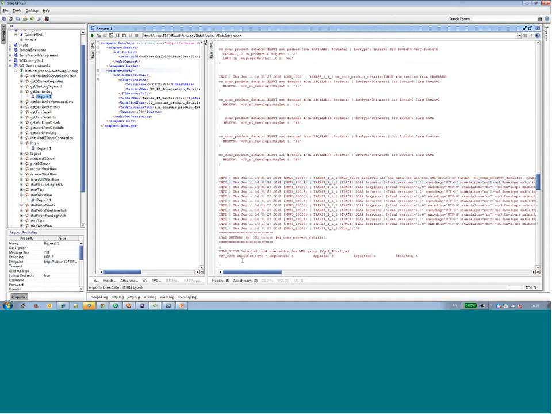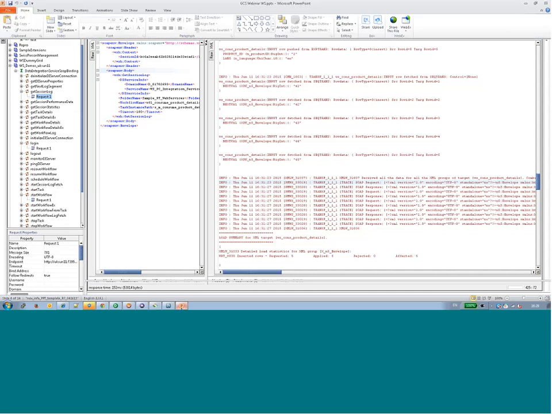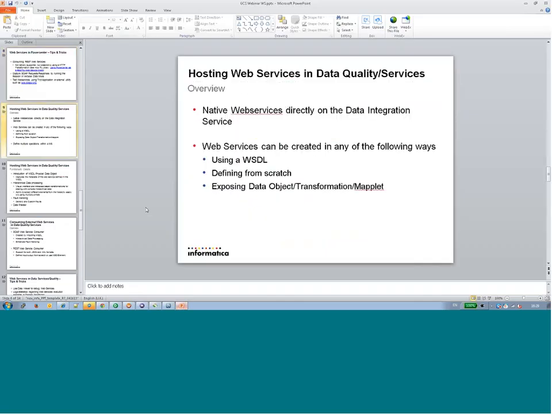Okay, so yeah, this is everything I wanted to show you here in PowerCenter. So I'll move on to some more slides now regarding web services and data quality and data services, and then we'll have a look at some of the options we have over there.